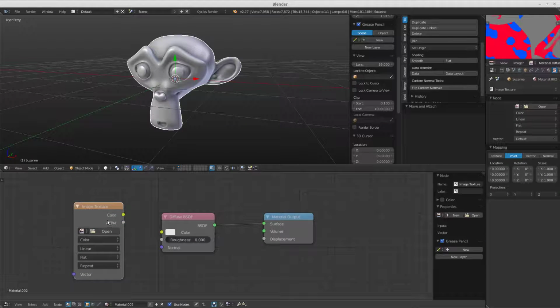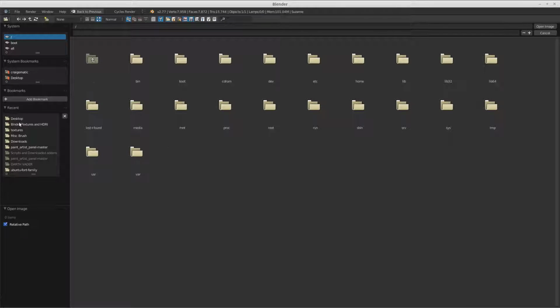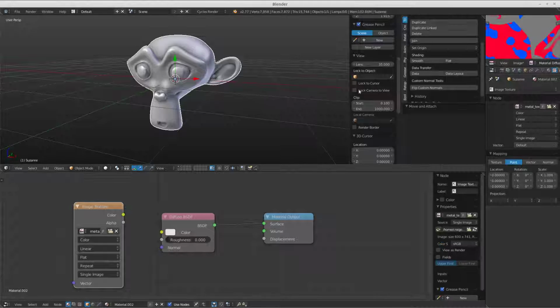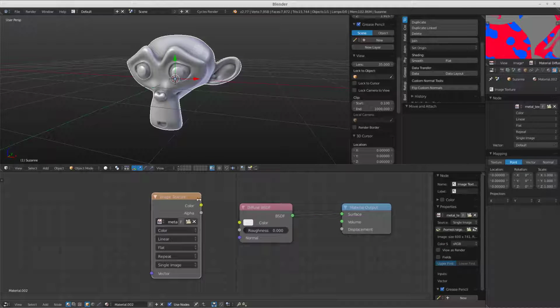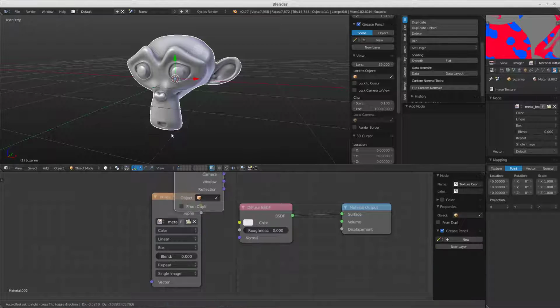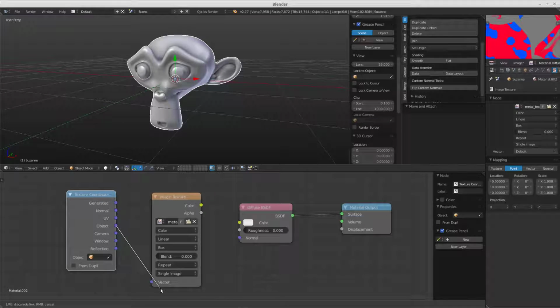Give them an image texture. And I'm going to get something that's like a metal or whatever. Yeah, good enough. And I will set this to box. Input texture coordinate is going to be object. And I do need to work on a world.